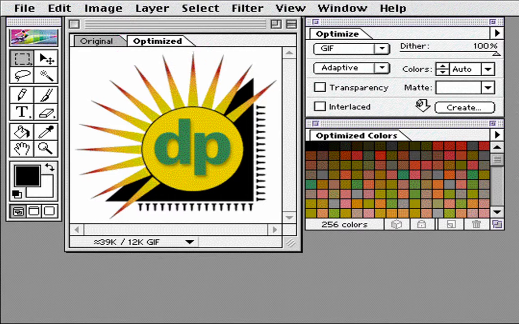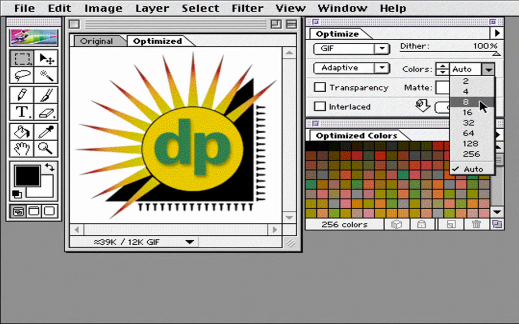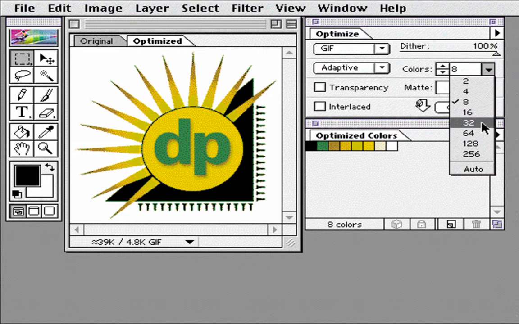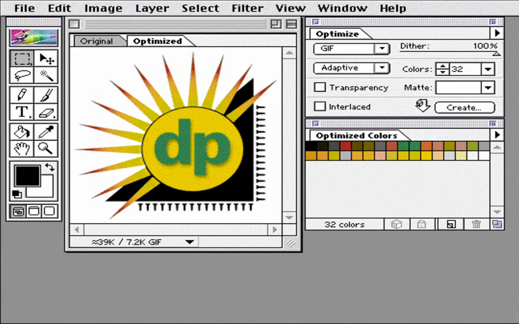It looks good, but the file size is a little larger than I want. I can reduce the file size by reducing the number of colors used by this image. I'll choose 8 from the Colors pop-up menu. The file size is smaller, but the gradient doesn't look colorful and smooth with only 8 colors. I'll try 32 colors. That's a good compromise.